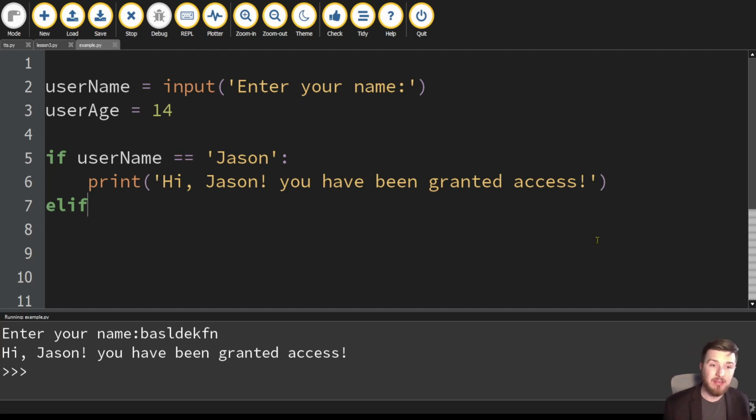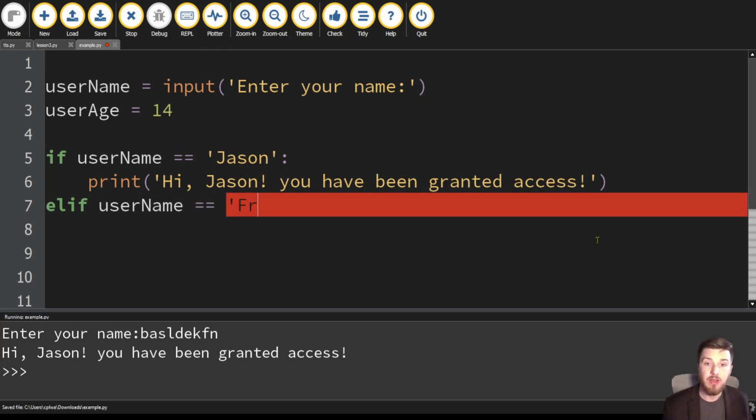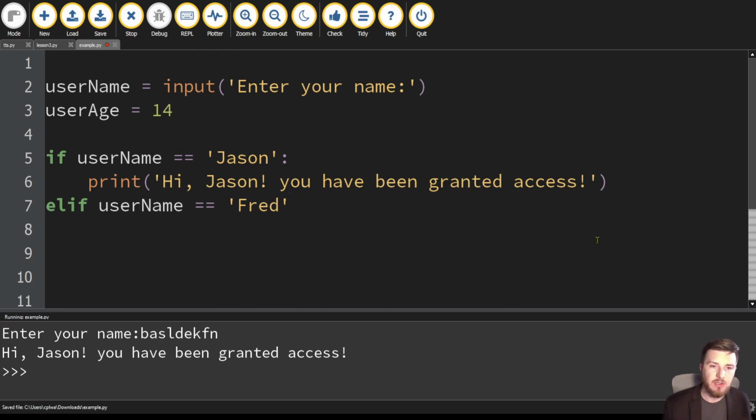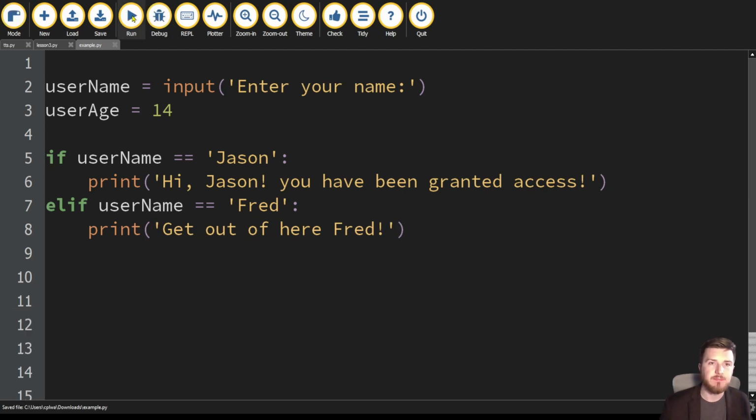So like else if, do something else. We could say else if username is equal to Fred. Let's handle a situation for Fred. So if the username equals Fred, then notice how it takes you in and you're already in a new block of code. It indents you over. Python does that for everything, right? We say print, get out of here, Fred. Okay, and let's try running that and see what happens.